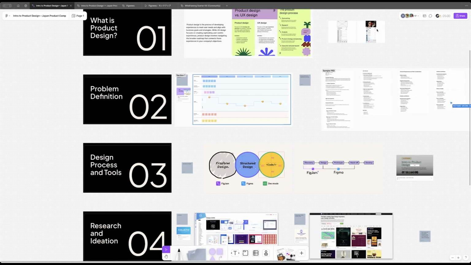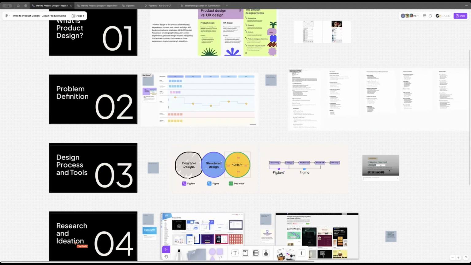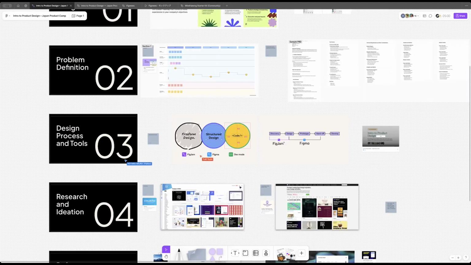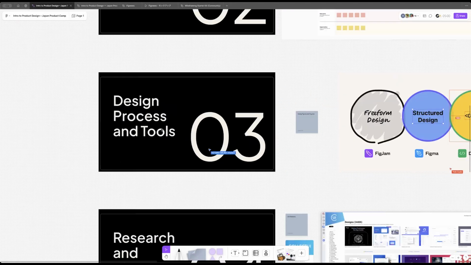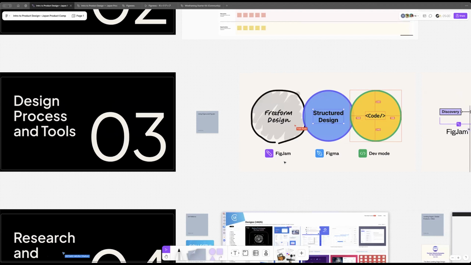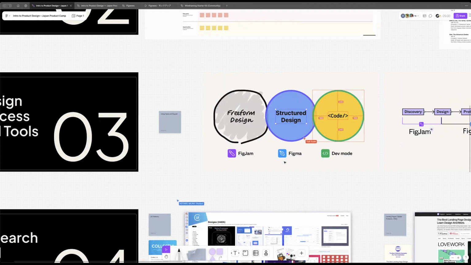All right, so for this next section, I'm just going to give a brief overview, and then we're going to jump into something more hands-on, which will be creating some wireframes and doing some research in Figma and Figjam. So, like I mentioned here, we're going to talk about the process of creating wireframes and hi-fi design.